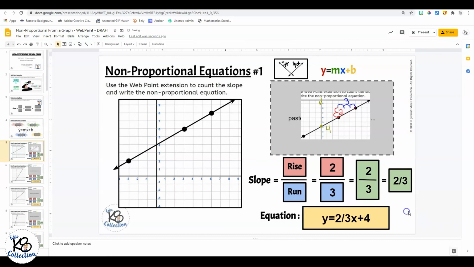And then I need to just do a double check. Is my slope positive? And yes, it is, because it's going up and to the right, so I would leave my slope as positive. If my line was going up and to the left, like indicated here, I would just need to change my slope to a negative.